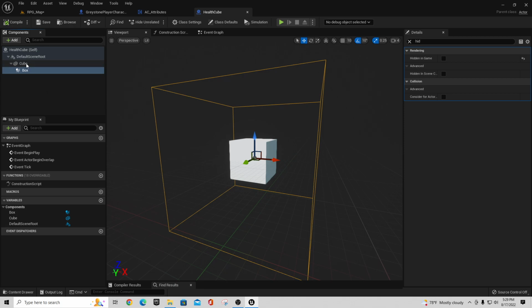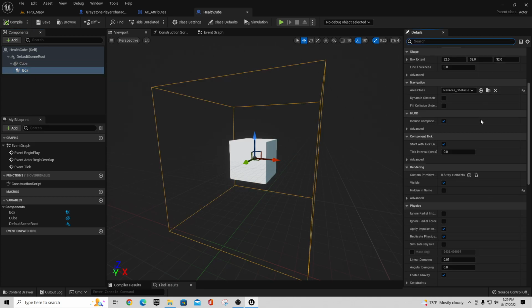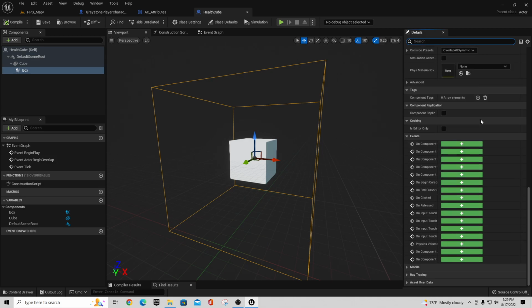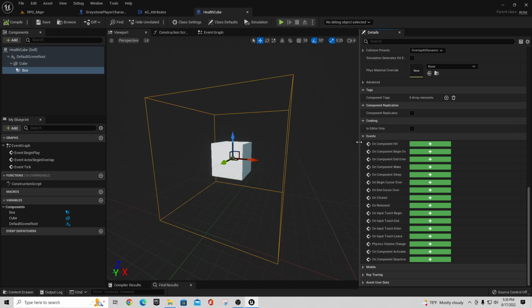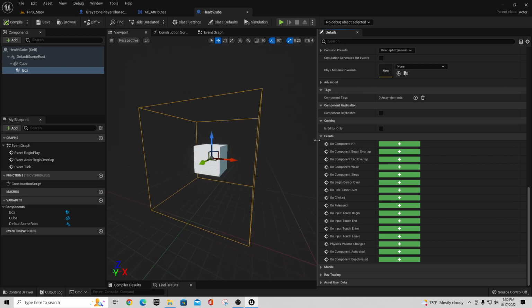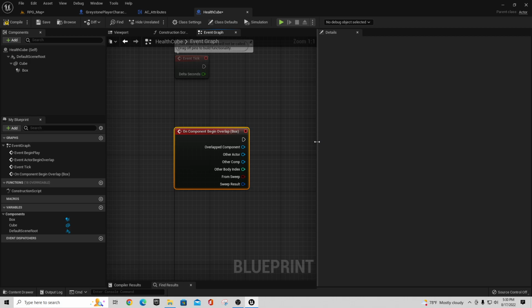So I can take my box and go down here to the bottom of the details panel, and here's all the different functions I can add. The one that I'm going to add is just going to be on component begin overlap. So you just hit the plus button, and it'll pull up this new function for you.